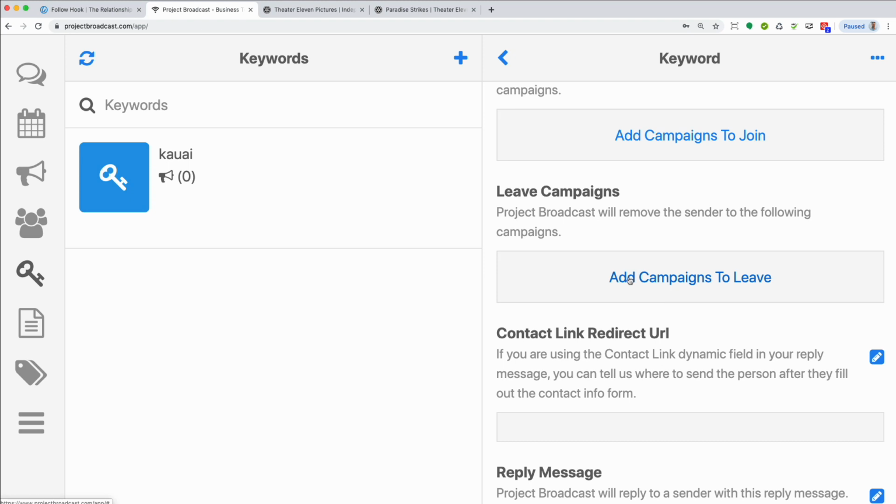So example, let's say someone's getting film updates and they decide they don't want them anymore. We could say, hey, text no Kauai, and you'll be removed from these updates. And this is different than the stop keyword. If you didn't know about the stop keyword, that's a keyword that every Project Broadcast account has. So if someone texts stop to your phone number, it will automatically remove them from all of your communications. It completely disables anything being sent to them. Whereas creating your own keyword to leave a specific campaign just affects that specific piece of automation. We'll talk about campaigns more, so if that doesn't make sense, don't worry about it right now.